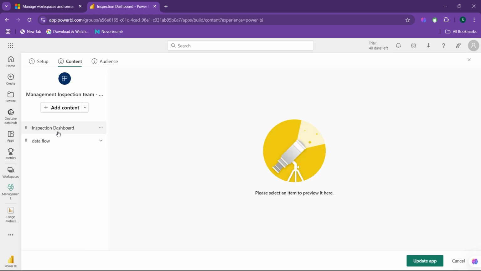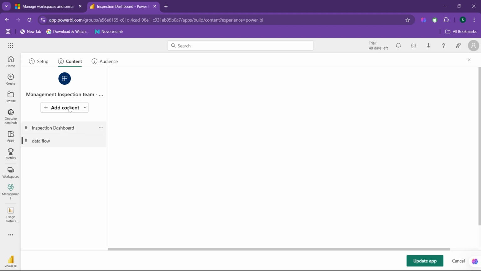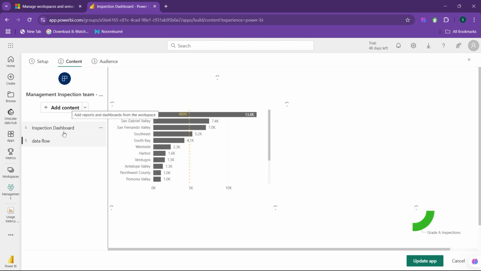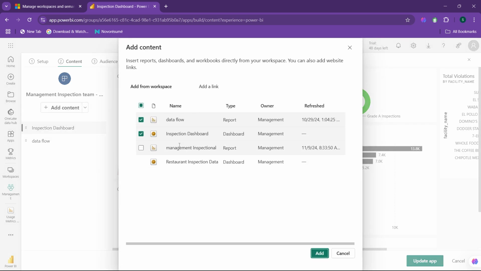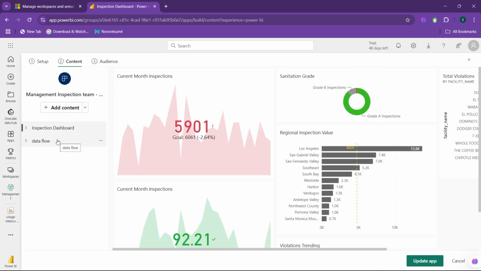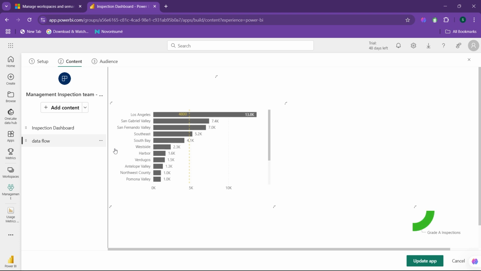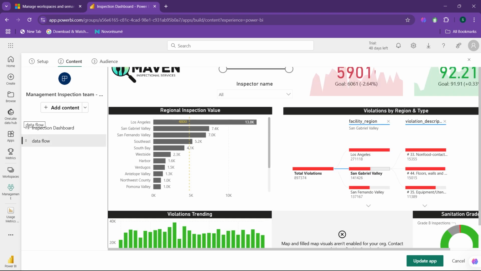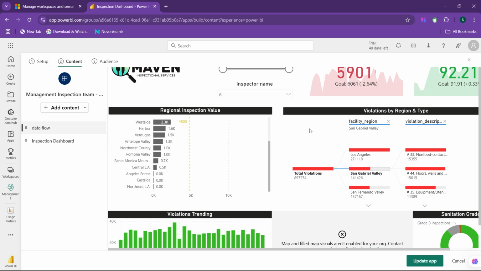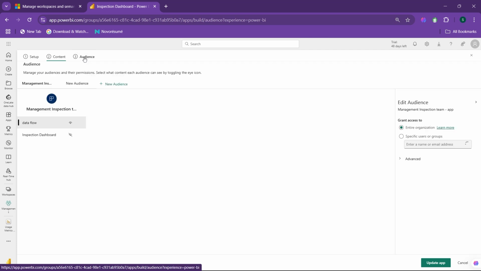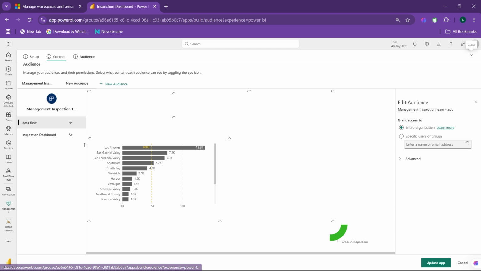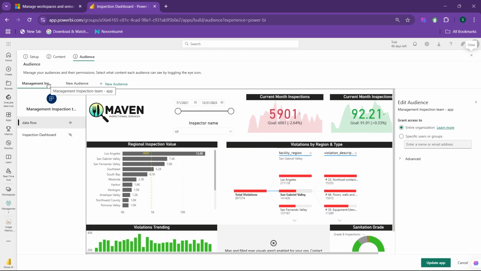So in my case, I want to add this content. I have already created this data flow, data set, dashboard and report. If I want to add something, I can go to my workspace and add it. So I have added this. For this, I'm keeping it as it is. And if you want to change the order, you can go to change the order, and now the data flow is first. Then I'm going to the third option. So the second option is basically adding the content to the app, and the third option is the audience.